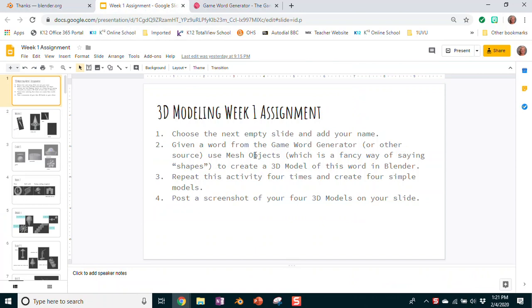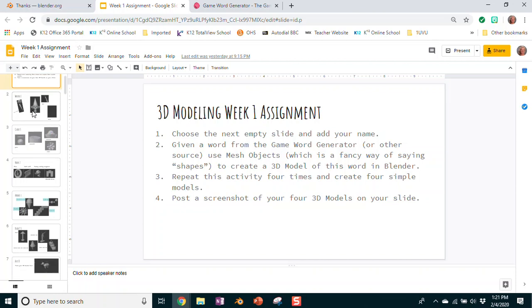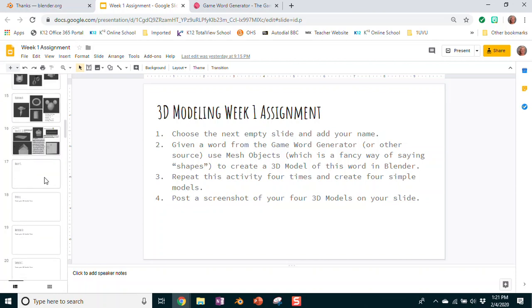So it says use mesh objects, which is a fancy way of saying shapes, to create a 3D model of this word in Blender. Repeat this activity 4 times and create 4 simple models. Post a screenshot of your 4 3D models on your slide. So this is what it looks like. You've got these Google Slides, and what you would do is you'd go to the next slide.